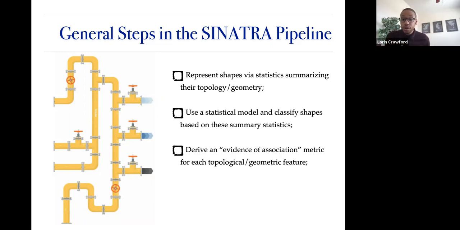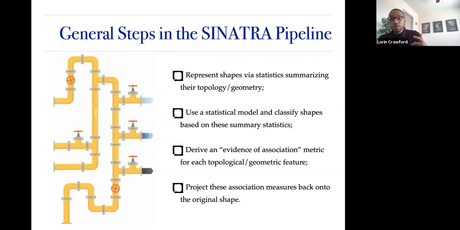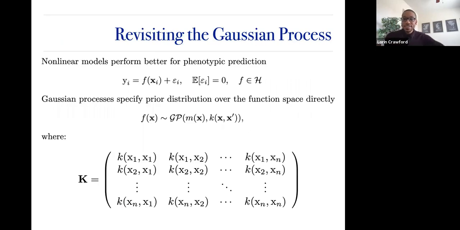Third, you want to derive an evidence of association metric for each topological or geometric feature. I'm going to show you what we do, but you can use p-values, Bayes factors, inclusion probabilities, whatever you love. And then fourth, you want to have a way to project the significant features back onto the original shape so that you can actually visualize it on the actual mesh. Okay. So we already talked about the first step. Let's use the Euler characteristic. I'm going to stick in this Gaussian process space. So let's use the GP to classify shapes.